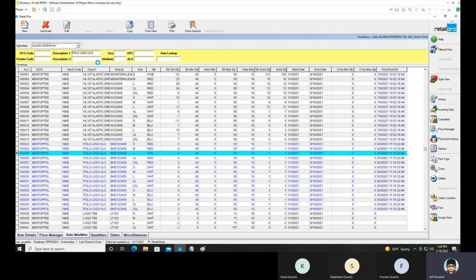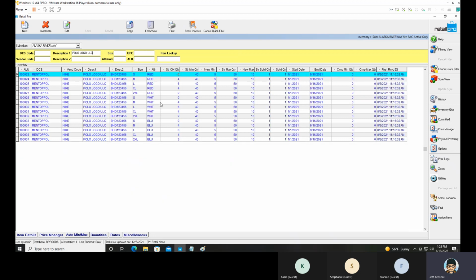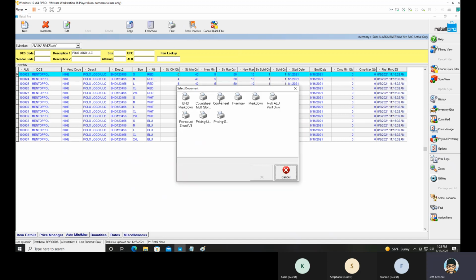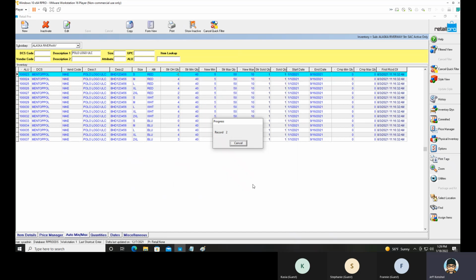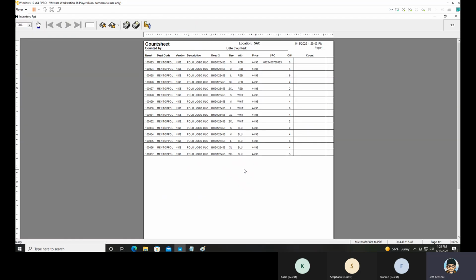But if you wanted to isolate something that was important, like higher end jewelry, a leather jacket, kayaks, things that are expensive that we want to be careful with, right? You could filter to those items. You could then print a count sheet, select all records. And this is a doc design. If you don't have it, you can contact any of our techs. We can get it to you pretty easy, right?